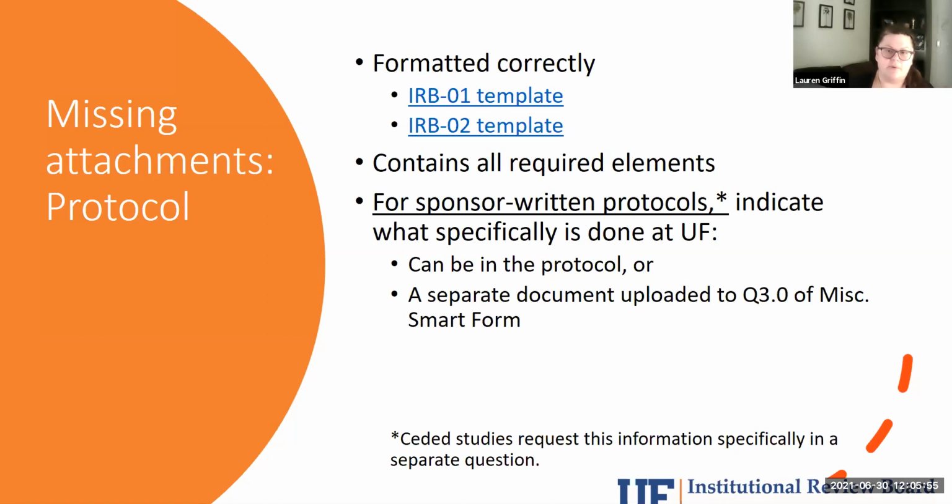Now we know that not all protocols are written by people here at UF. So for sponsor written protocols, one of the things we ask you to do is to indicate what specifically is going to be done here at UF. So sometimes this is in the protocol, sometimes in the document itself, it'll say. Otherwise, what we ask you to do is to just take a look at the template that you would be using to create a separate protocol, and essentially just write out in brief and fill those different sections out. And then you can upload that document to question 3 of the miscellaneous smart form.